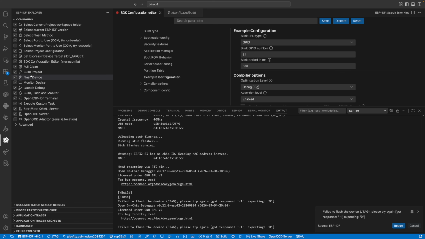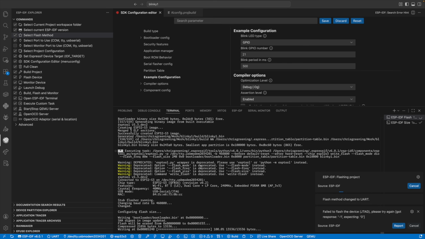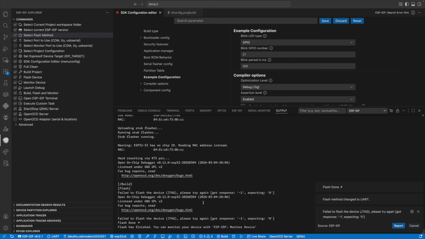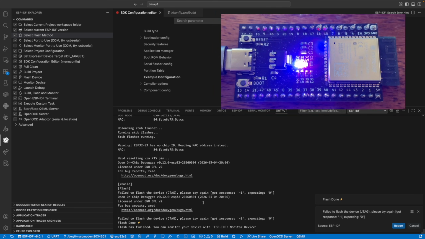So what I'm going to do is change the programming method to use UART. We do that by selecting flash method. I'll change to UART, and let's try flashing again. Okay, well that's working fine. Now if I hit the reset button, we should get our LED blinking, and it starts blinking.